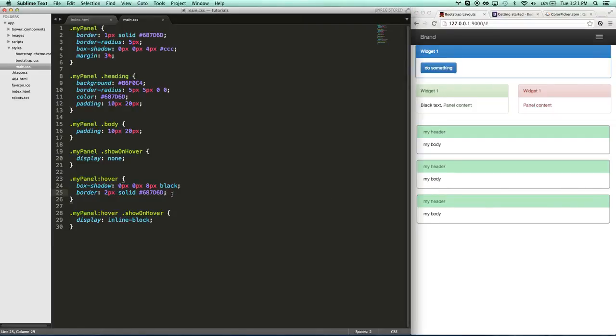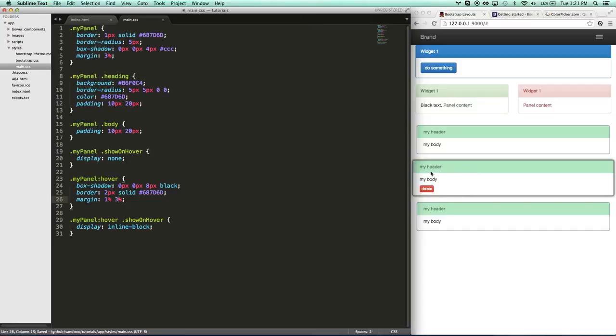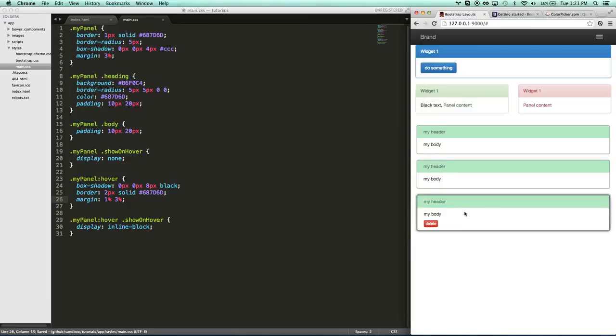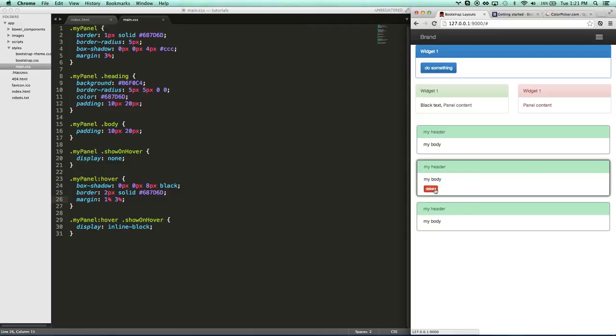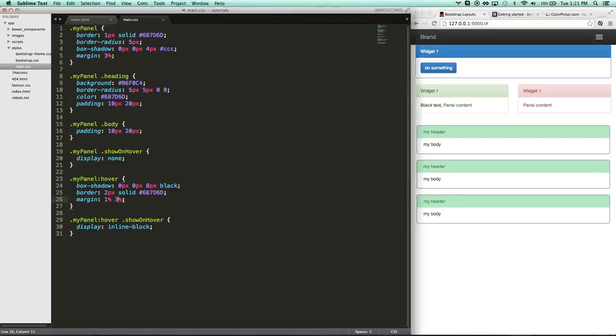So let me see. Maybe that'd be 1%, 3%. See if I can compensate for that. Oh, you know what it is? That delete button showing up. Okay, so that's automatically going to be larger. That's supposed to be happening. That's what's going on there. We'll leave it. So that's kind of a little bit more intermediate CSS.